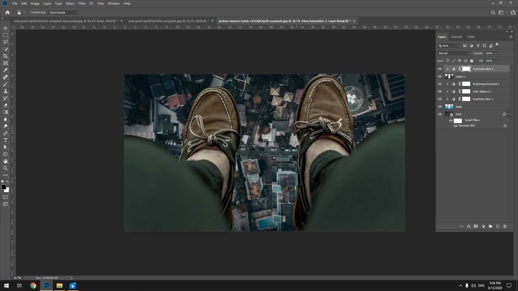Now it is matching the background, but still it is not matching. Why? I'm not sure why. Because this picture, now it's matching the color.